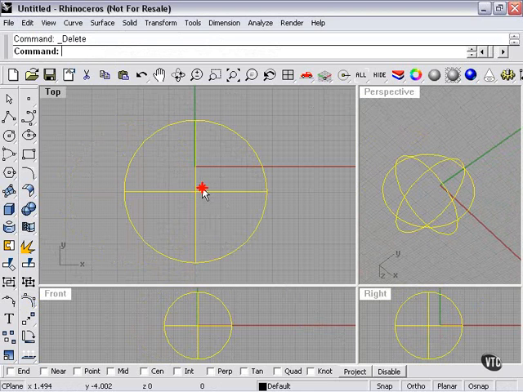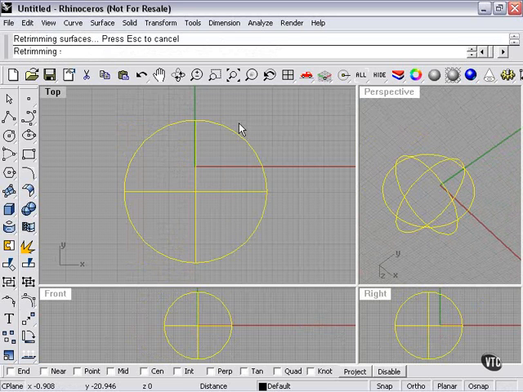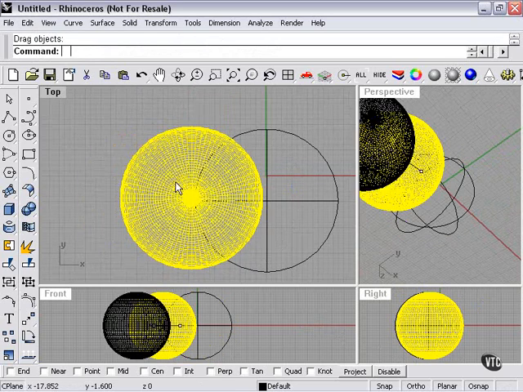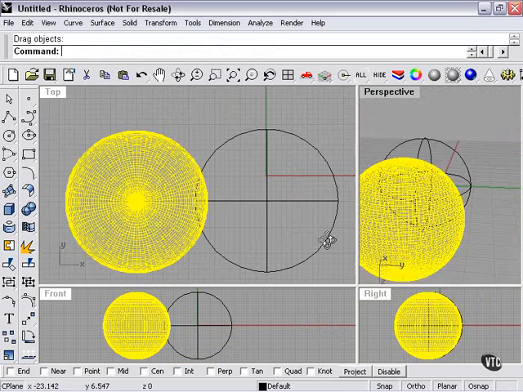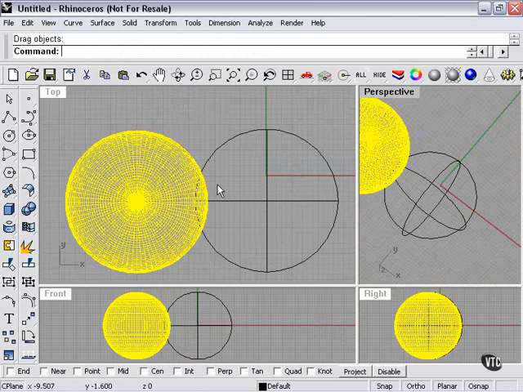You could also have made it a lot more complicated. Let's try 80. And you can see just by my wireframe preview that this is much more complex. So that in essence is the rebuild command.